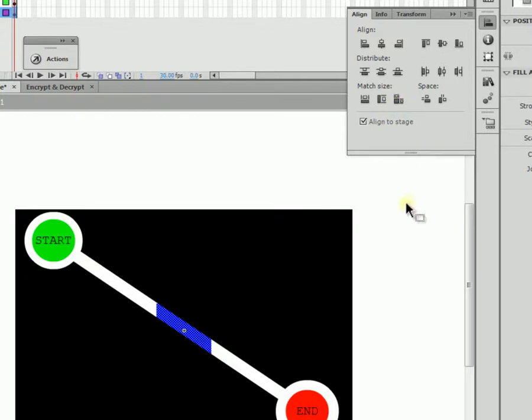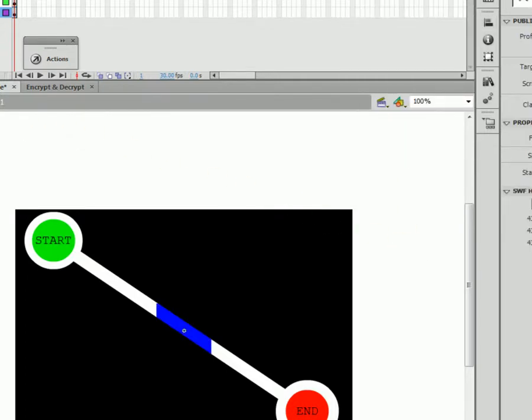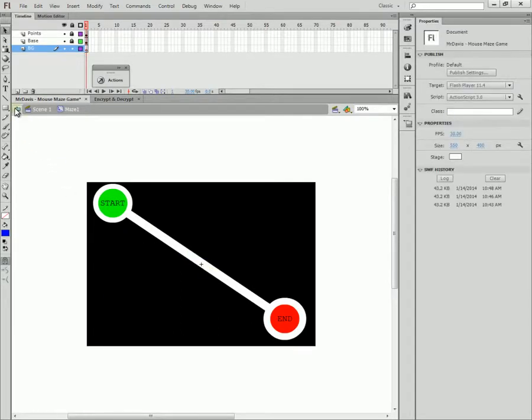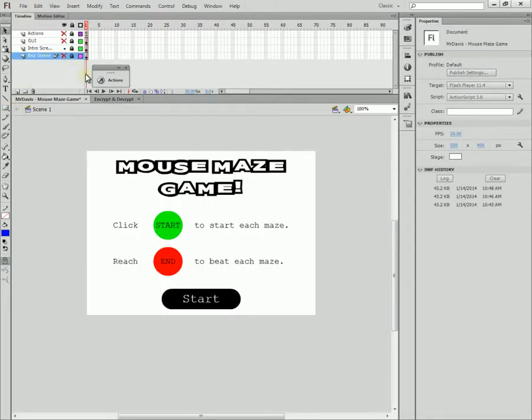And why is this not matching? Hold on one second. Okay, what's going on here is that there's no real stage to align to, because we're inside of our movie clip. So there's a little cheat to get this to work. I'm just going to delete that blue square we've got, go back into the stage, and we have to create our blue square on the stage and then move it into our maze. And I know that's kind of annoying, but that's just what we have to do for now.